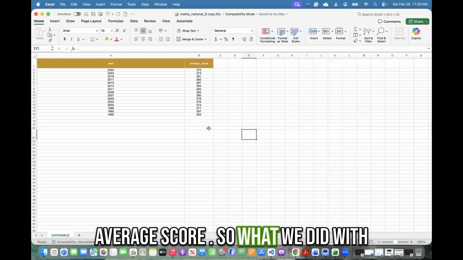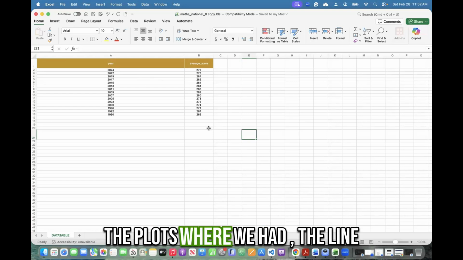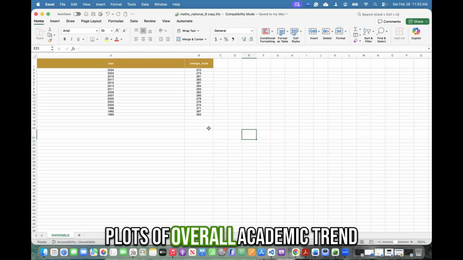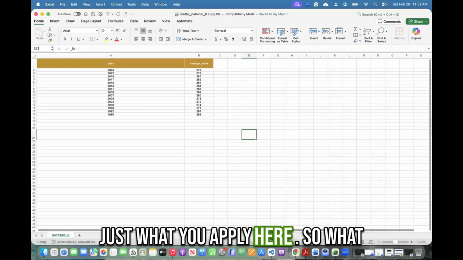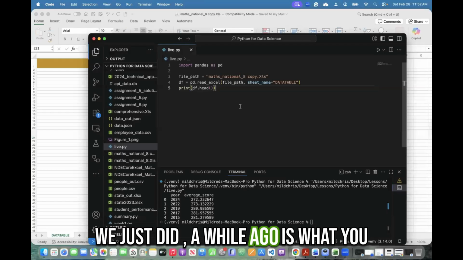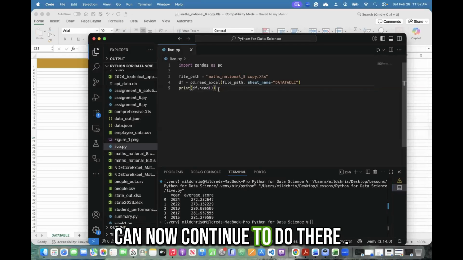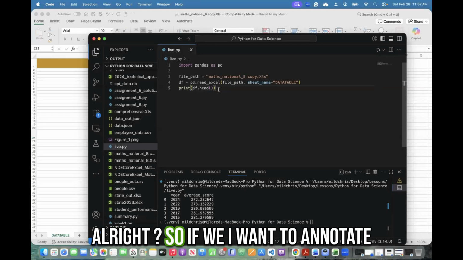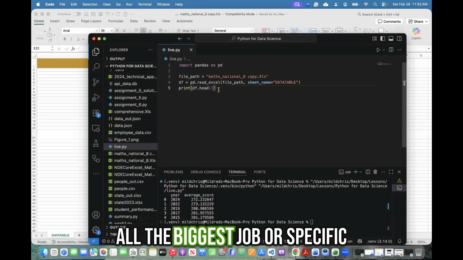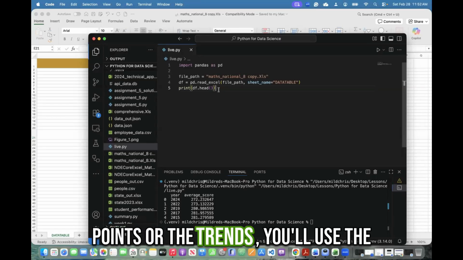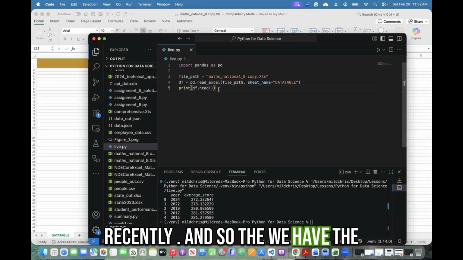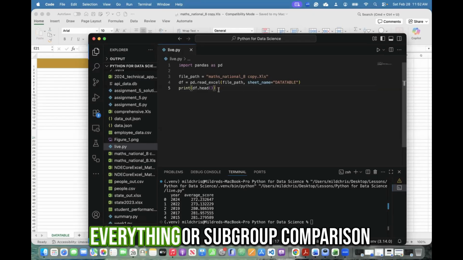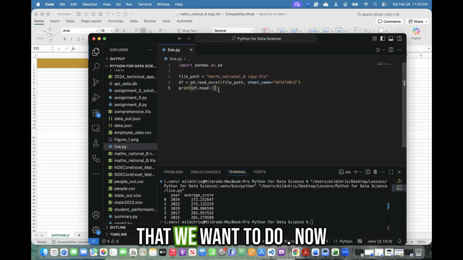So what we did with the plots, where we had the line plot of the overall academic trend with the year and the average score, is just what you apply here. What we just did a while ago is what you can now continue to do. If I want to annotate the biggest drop, expected point, or the trend, you use the same thing that we just did recently. And we have the same for race and everything, or the subgroup comparison that we want to do.